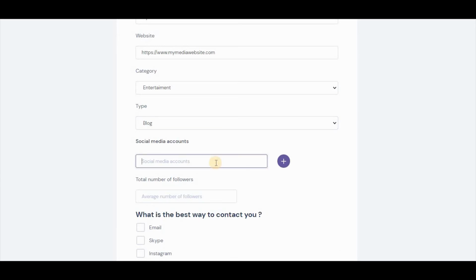Second, you'll be asked to fill in your social media account handle and the number of followers you currently have, as this will play a role in reviewing your application.